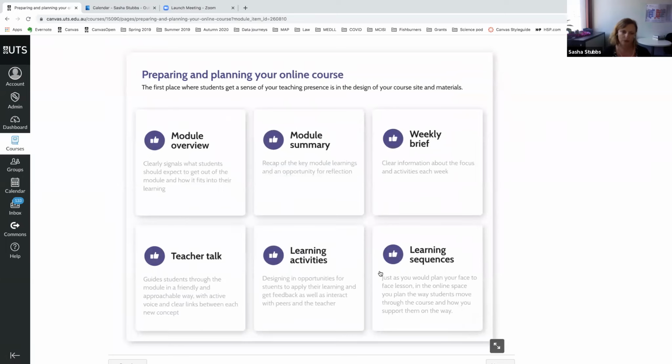And so the module begins with the module overview and it ends with the module summary. And the module summary is an opportunity for students to recap what they've learnt and also encourage them to reflect on how they feel about whether they have met the learning outcomes or how confident they feel.